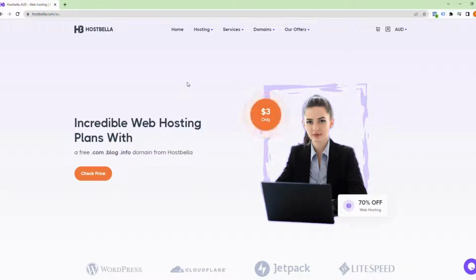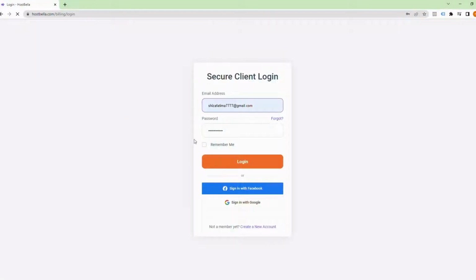To do so, first, navigate to hostbella.com and then click on the Control Panel icon placed right next to the shopping cart icon on the top right menu. You will be redirected to the secure client login page. Enter your email and password and click Login. You will be logged into the Hostbella Control Panel.